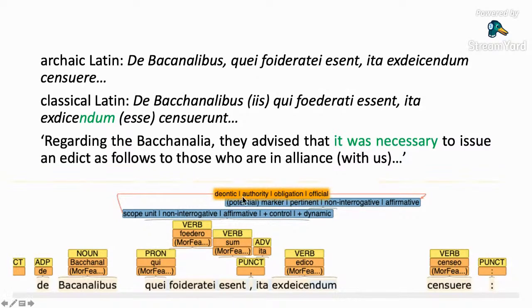And so we annotate it as deontic, and this type is determined by the fact that there is an authority source, and this authority gives something as an obligation. And the context is official, as we have to do with an edict.